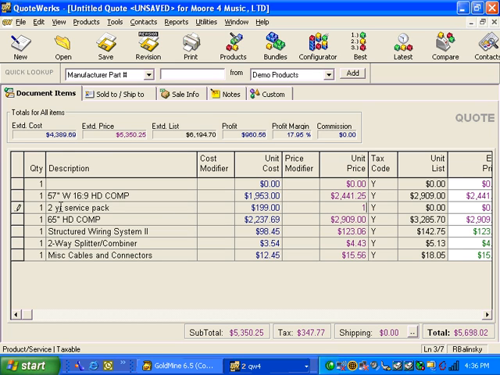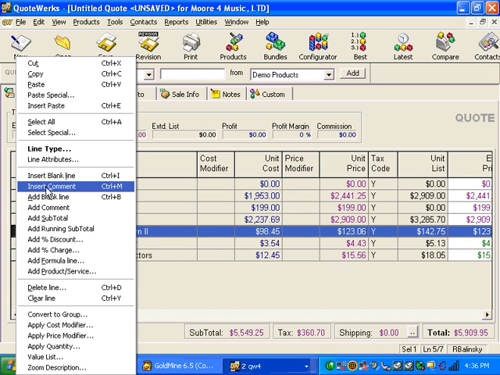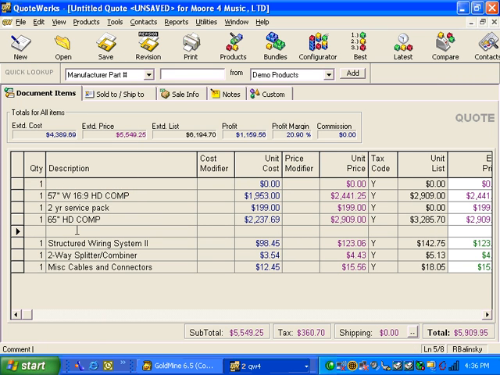You also have the ability to add comment lines to your quote. Comment lines are particularly useful to add descriptive notes to your quote. You can use comment lines to indicate sections or categories in your quote such as swimming pool, pool accessories, service packages, etc.